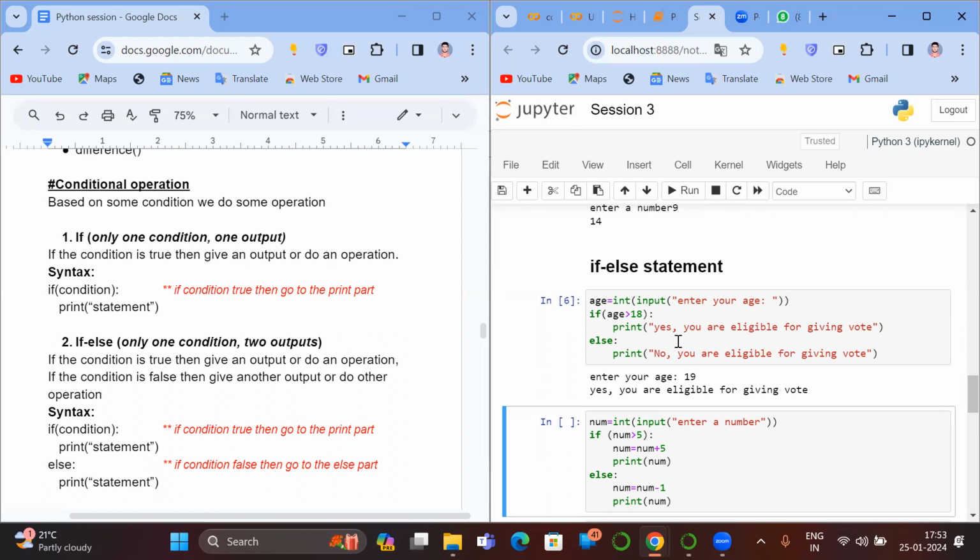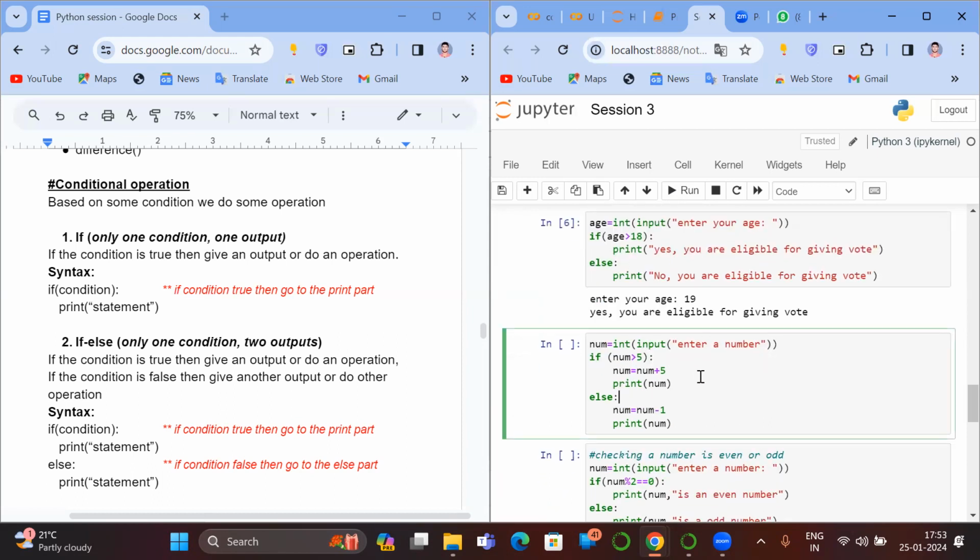If true, there will be an outcome. If false, there will be an outcome. Okay, see the next question. Here I can do two operations for two outcomes. If the number is greater than 5, then I can do the operation of +5, and if it is less than 5, then it will do some operation of -1. Okay, so this is the operation.